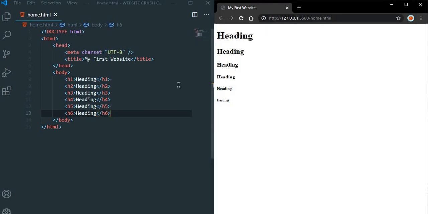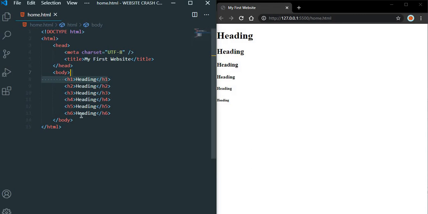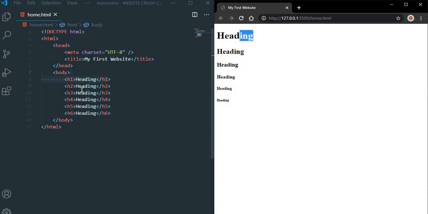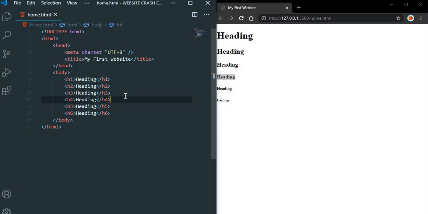So now you might have guessed that H1 is the biggest and H6 is the smallest. So H1 is the most important heading and H2 is the second most, H3 third most, H4 fourth most, and it goes on like that. So that's what it does.